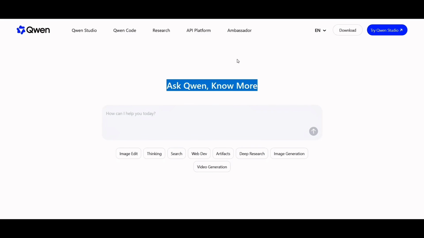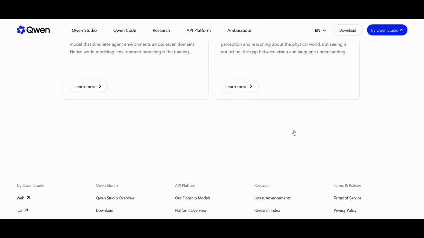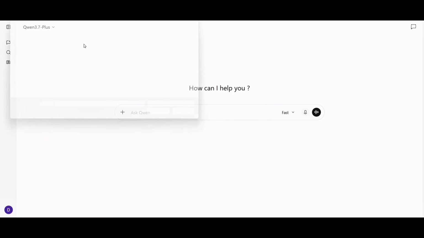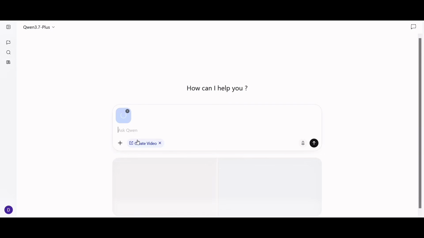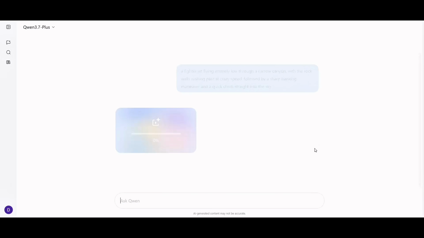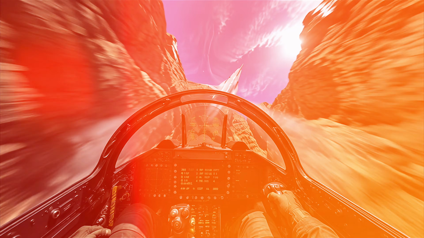Alright, now we're at the final contender, and this one is Qwen AI. It's a Chinese AI platform, and after seeing what the other two could do, I'm really curious whether Qwen can actually take the top spot here. So let's put it through the same 4 tests. For the first one, I'm going with a fighter jet flying insanely low through a narrow canyon, with the rock walls rushing past at crazy speed, followed by a sharp banking maneuver and a quick climb straight into the sky.